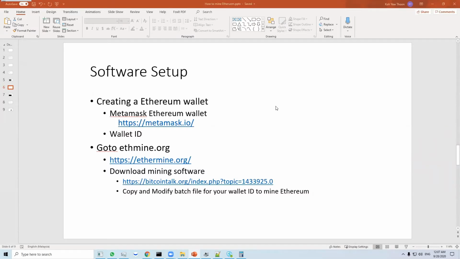For this lecture, I'll talk about the software setup to mine Ethereum. So first of all, we need to create an Ethereum wallet. Our Ethereum wallet is really just like a wallet. It's a place for you to store your money, right? In this case, to store Ethereum. For my case, I've used MetaMask, the Ethereum wallet, right? So we generally go to this MetaMask website.